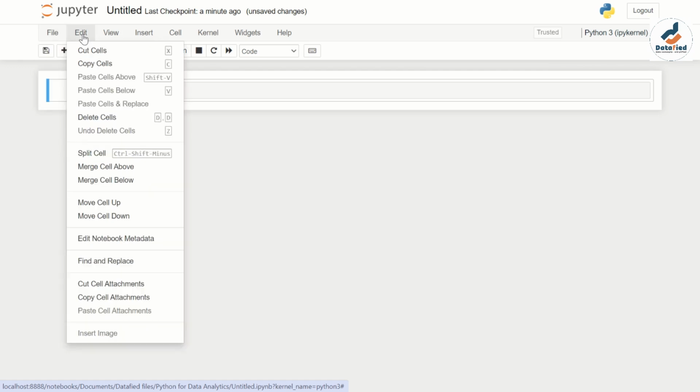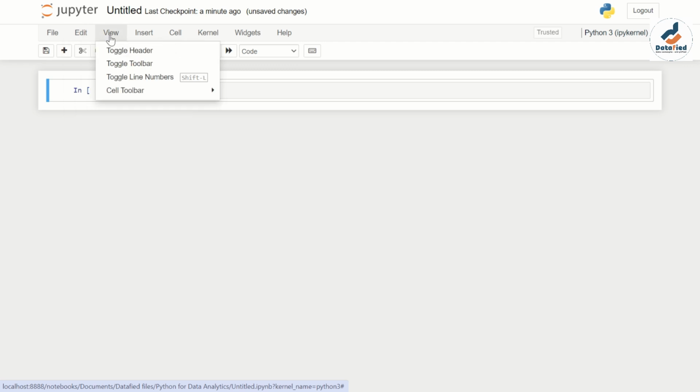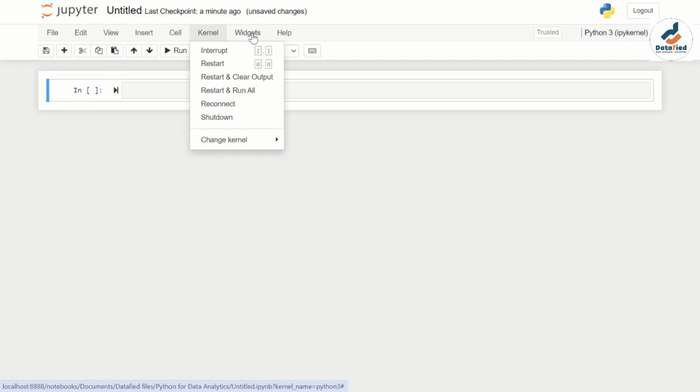You also have the Edit menu that has different editing options to cut cells, copy cells, paste cells above, paste cells below, paste cells and replace, and so on and so forth. Features that have to do with editing a file. Then you have the View menu, which has toggle header, toggle toolbar, toggle line numbers, and so on and so forth. So we would see how to use some of these different commands under each of these menus as we continue.